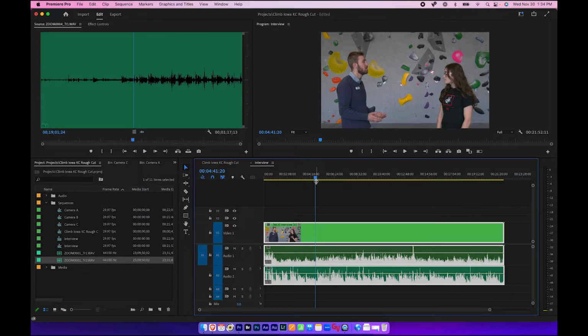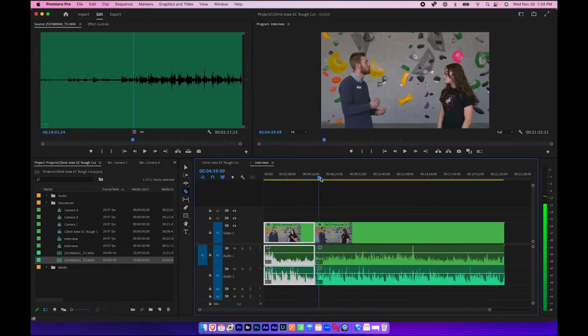I'm just going to pretend that this is a section that I definitely want. Now, let's say that right here is a section I want. I'm going to use my cut tool and just cut out maybe this section where Anna asks a question and Logan answers. And let's see, something like this.